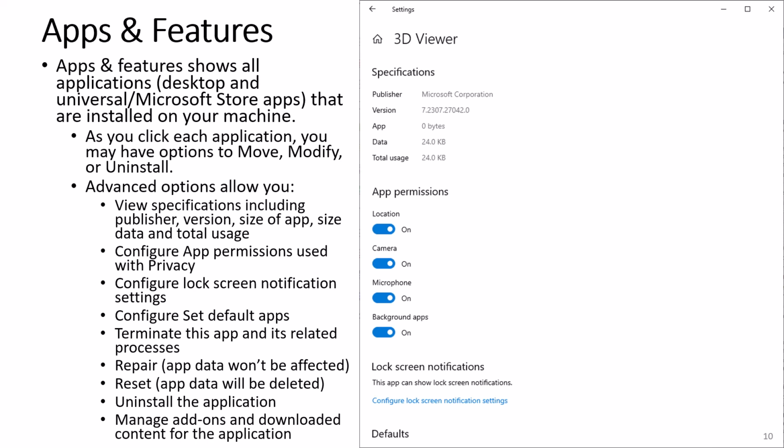If you click the vertical ellipsis, you can click Advanced Options for the program. Advanced Options allow you to view specifications including publisher, version, size of app, size of data, and total usage. Configure app permissions used with privacy, configure lock screen notification settings, and configure set default apps.